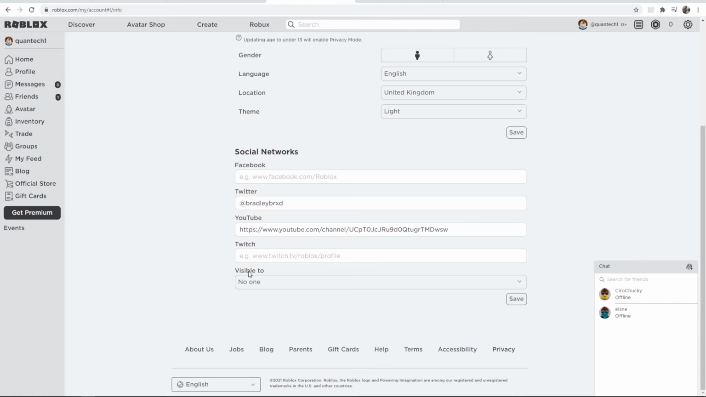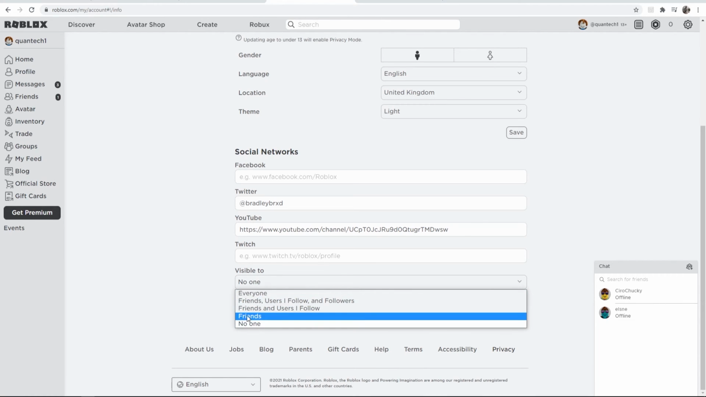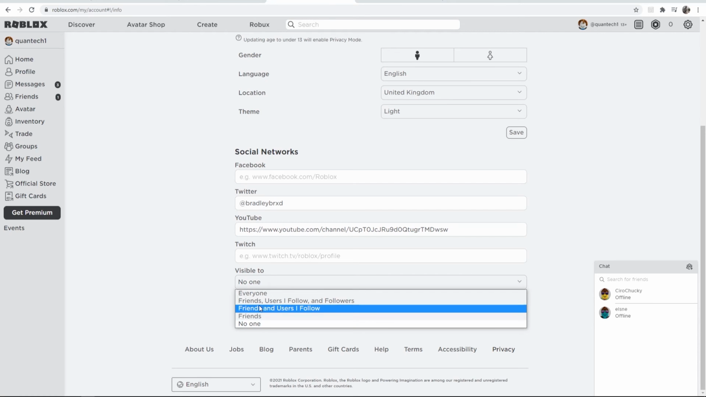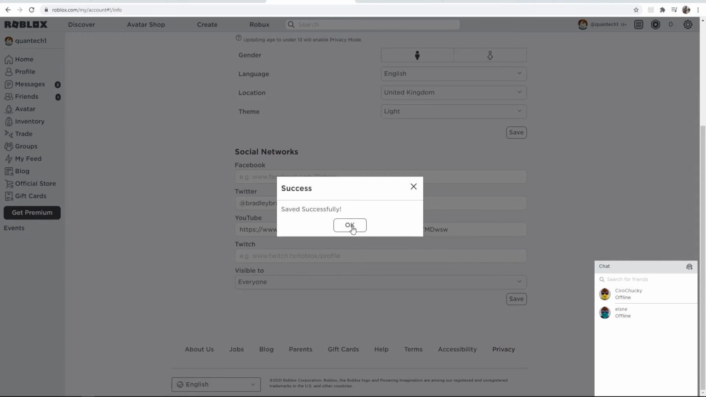Now this is important, you want to make sure that visible to is set to one of these above no one. So you can make it visible to friends, users you follow, and so on. Or you can even choose everyone, which I'm going to do for this video.